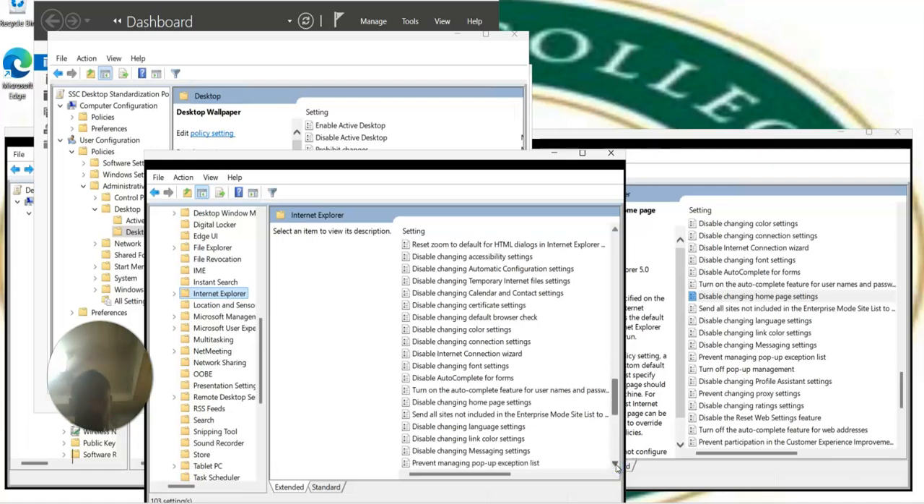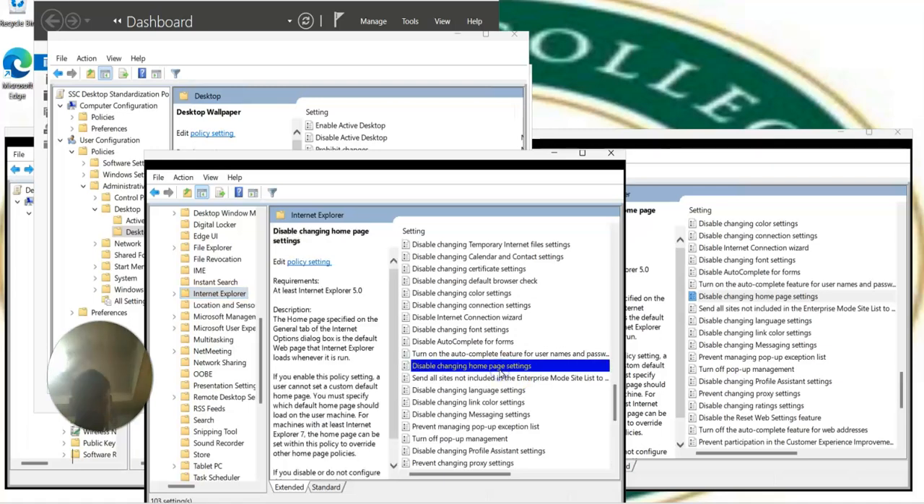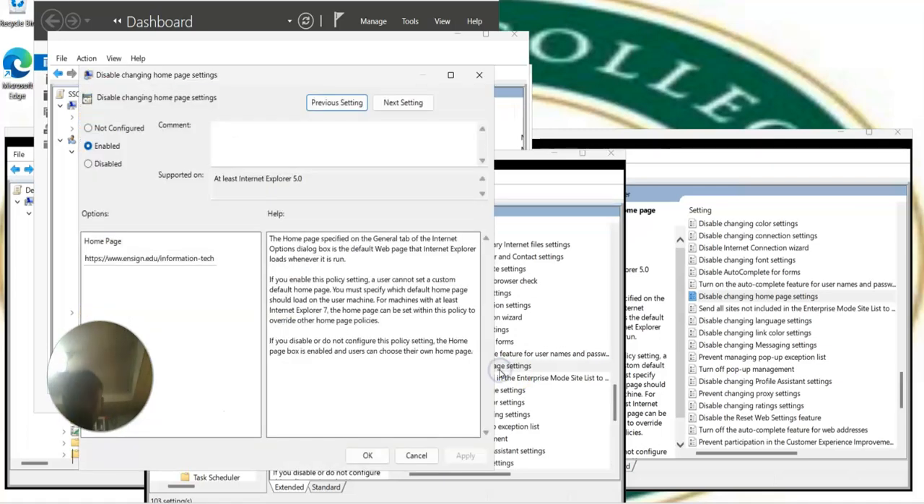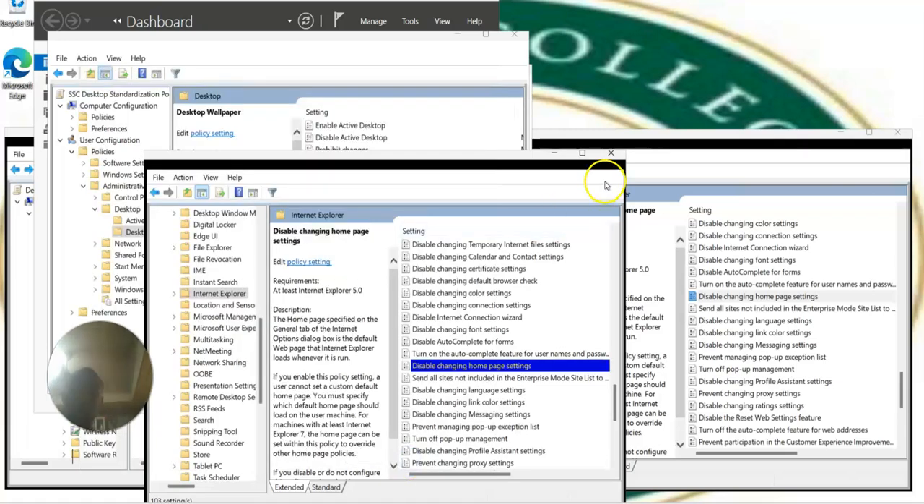So we should be looking for disable changing homepage settings. So we double click it to enable it, and then we put the homepage address here. Okay, so basically that solves the situation of meeting the requirements.